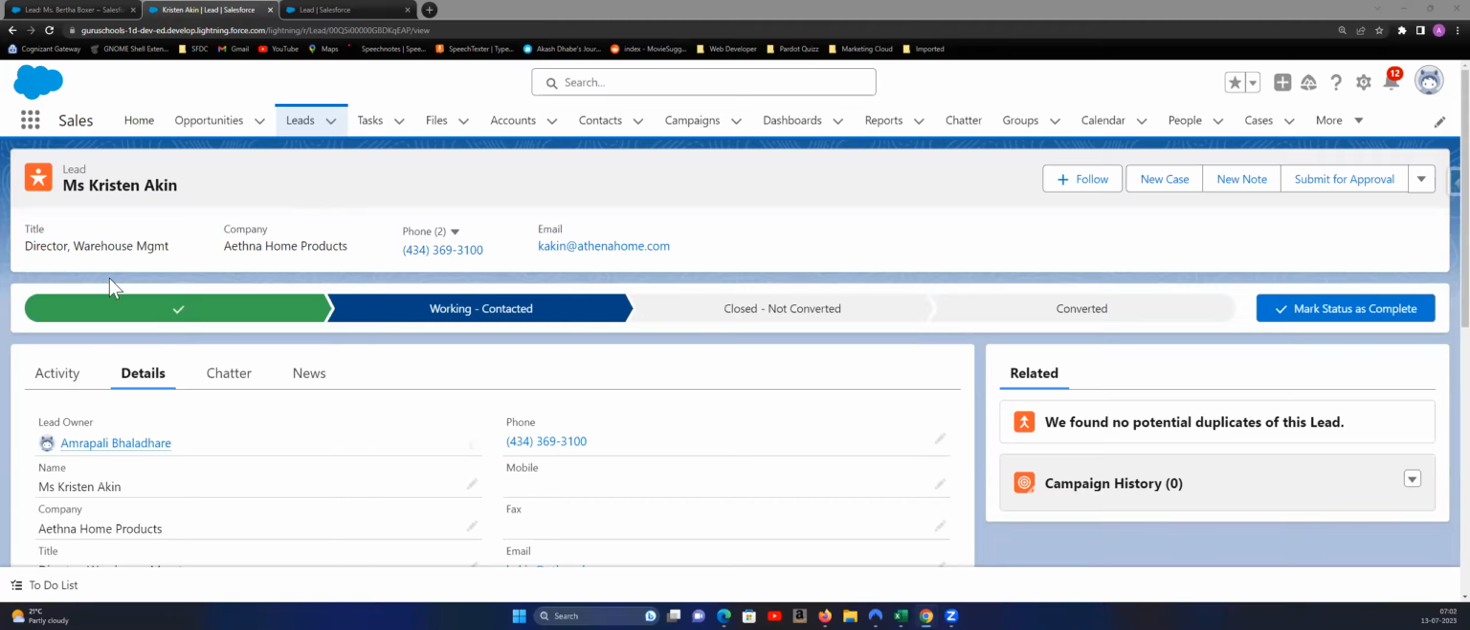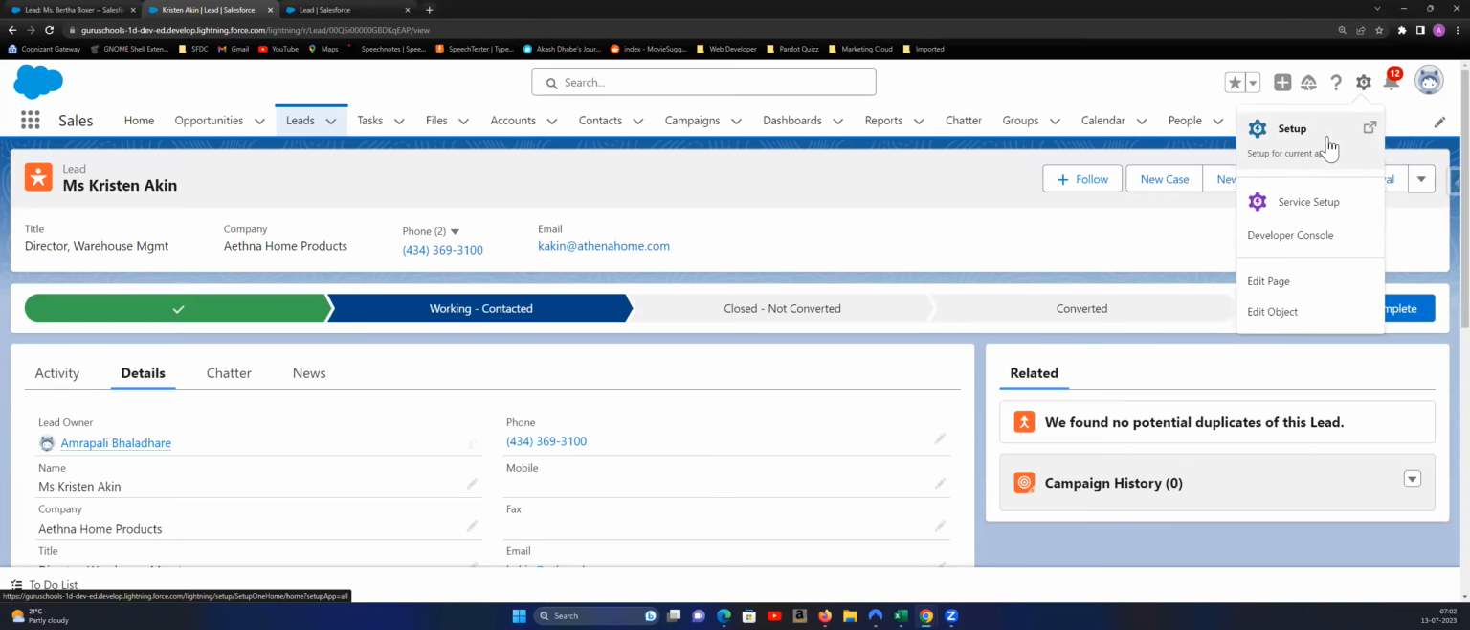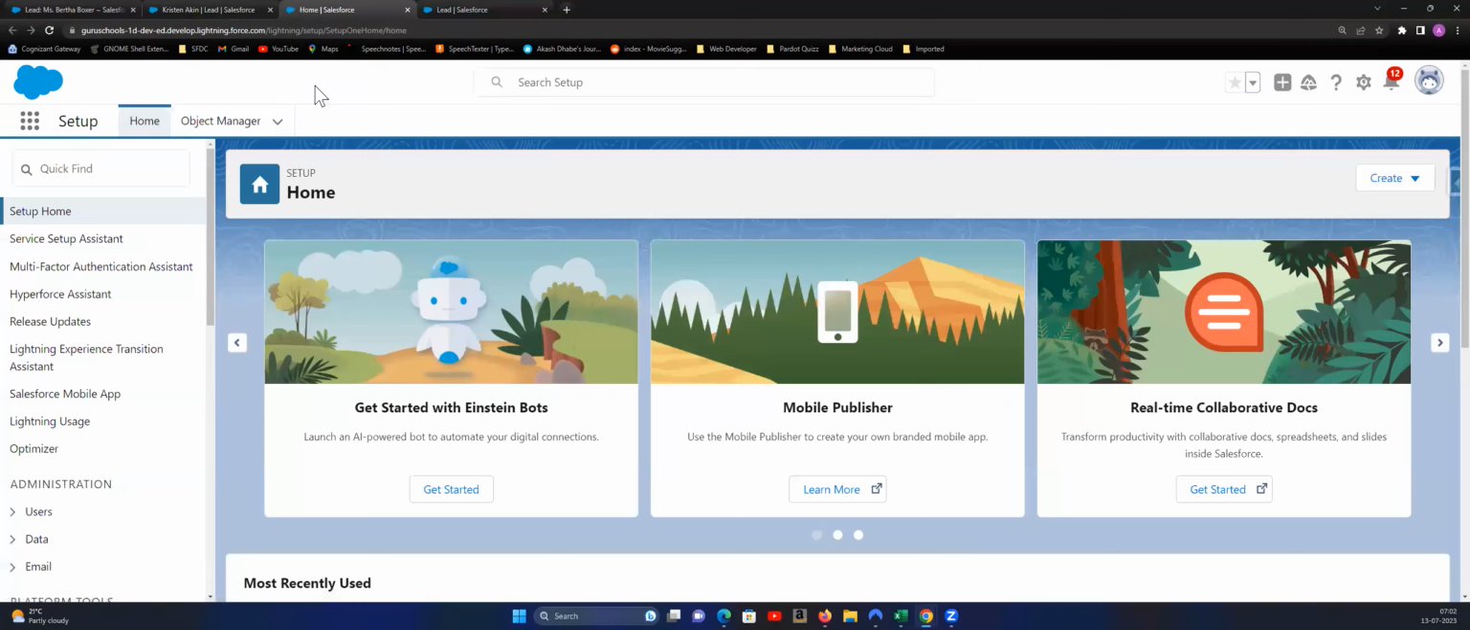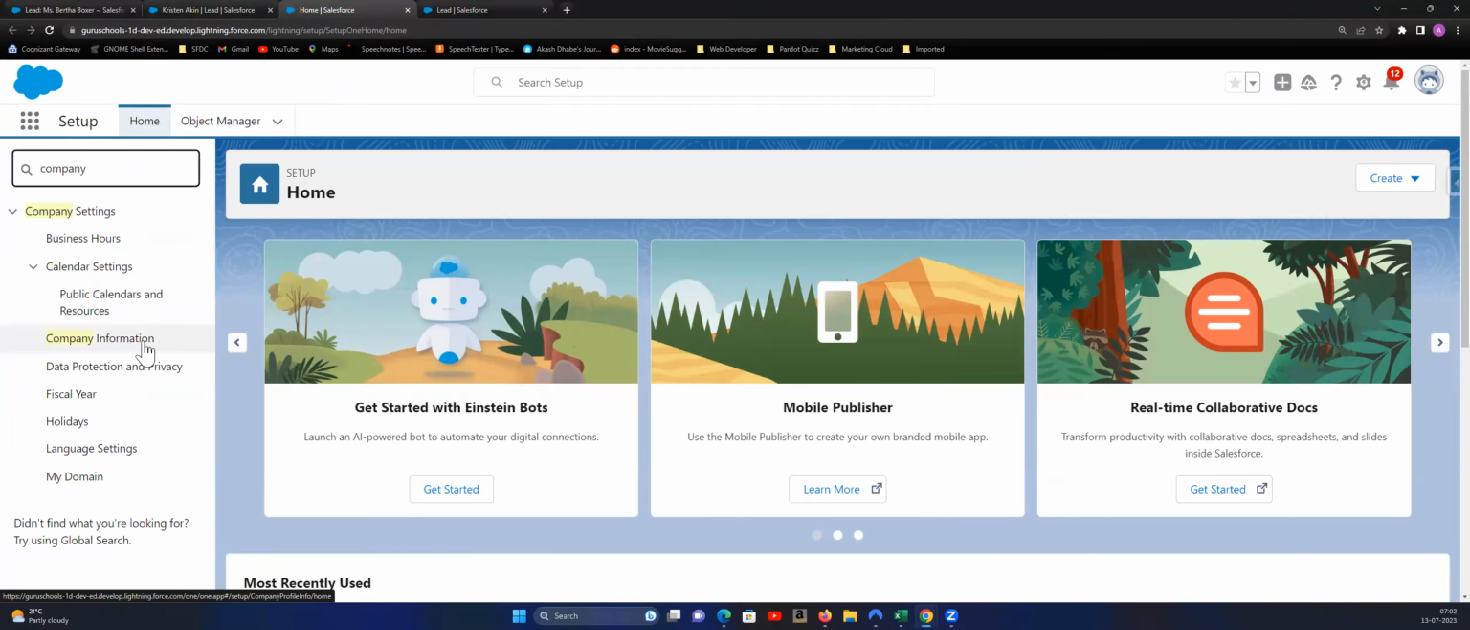So, when you created your Salesforce developer org, that time it asks you your company, right? So, if I go here in setup, we can search for company information. Okay, and click on company information.